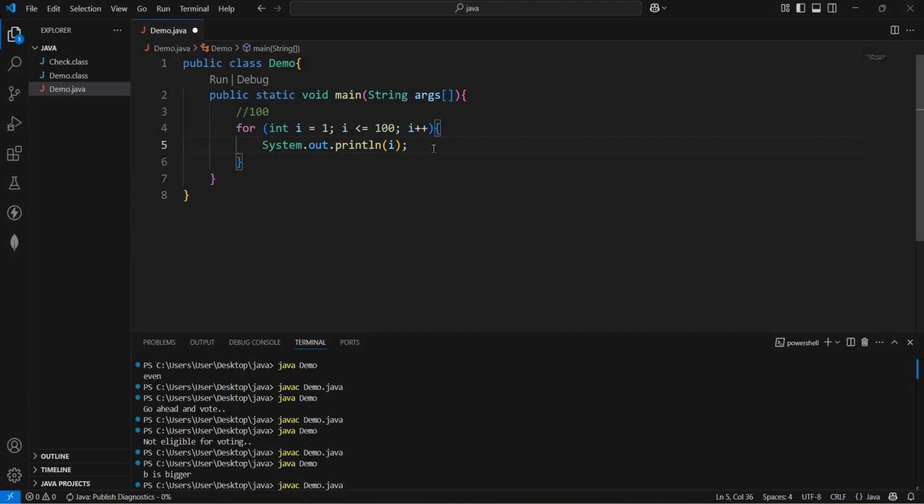Let me explain. Initially I is 1 here, right? Initially I is 1, and in System.out.println the I will be printed, meaning 1 will be printed. Now in the next step, what is this? I++ means I gets incremented, meaning I changes from 1 to 2. Now again 2 will be printed, right?